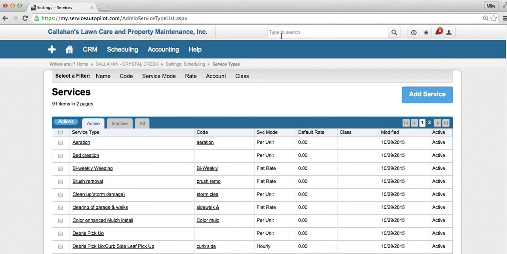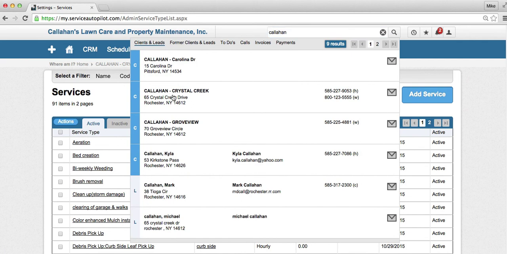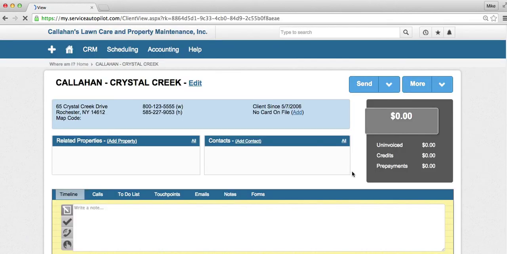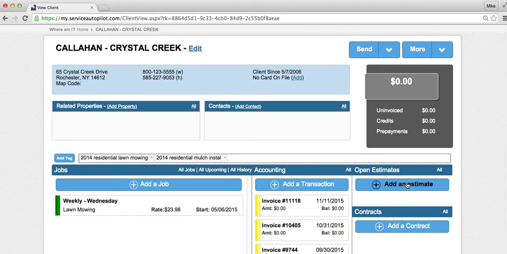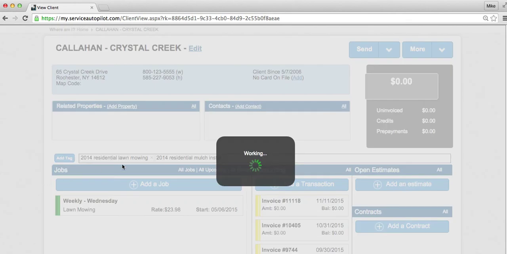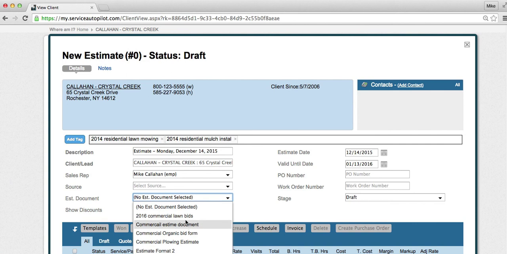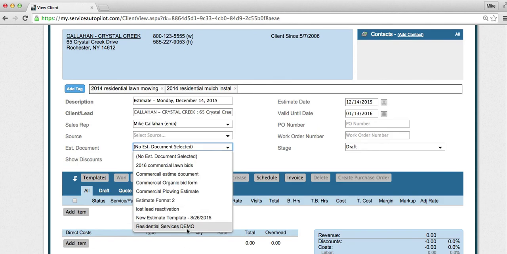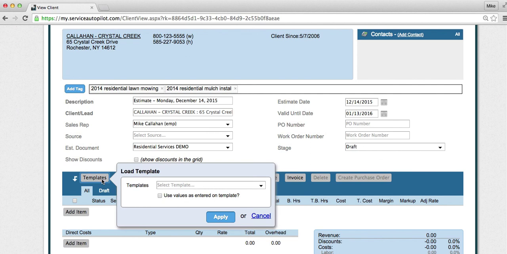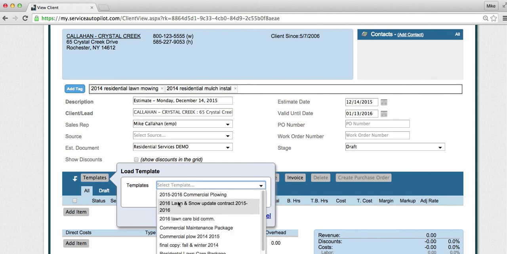And now that we've done that, we're ready to set up an estimate. So we'll go into Service Autopilot, search. This is our test account here, so I'll show you how you can actually set this up in a live event. So add an estimate. You're going to select your estimate document, which you probably already pre-built. So for this instance here, I'm going to use Residential Lawn Services and our 2016 estimate for next year coming up.